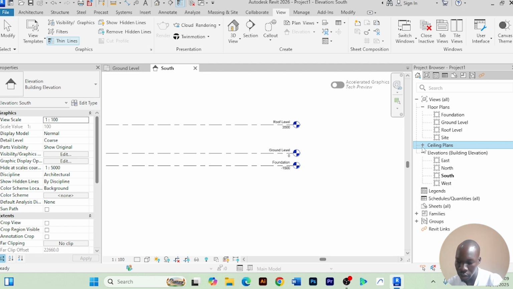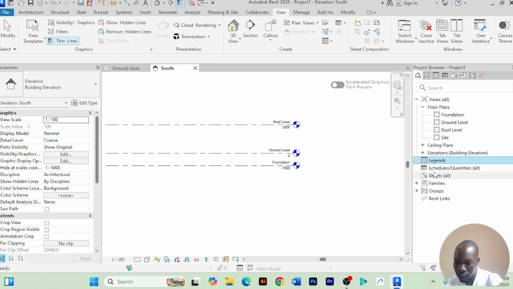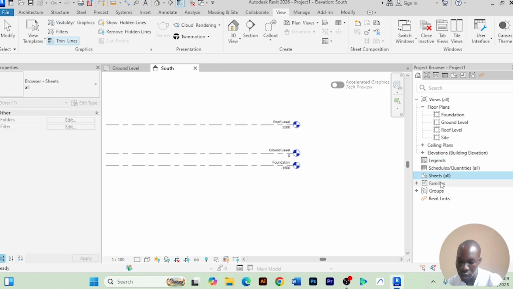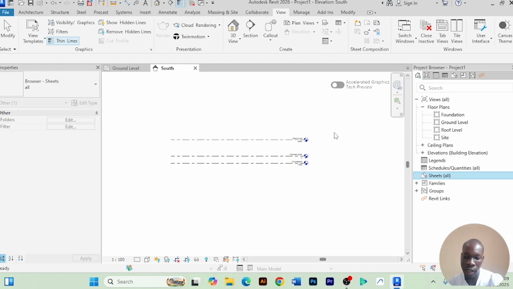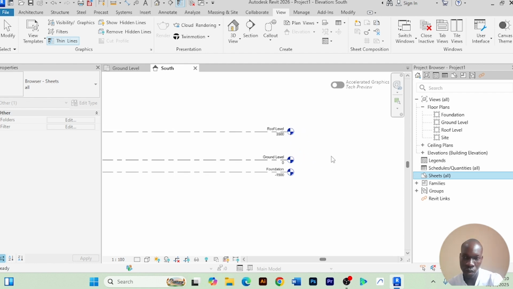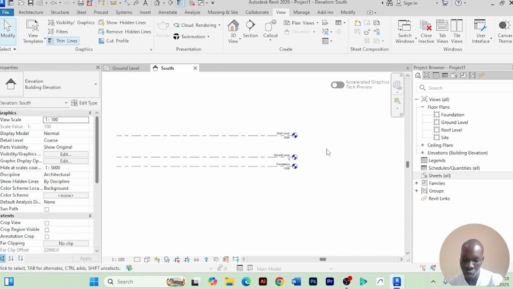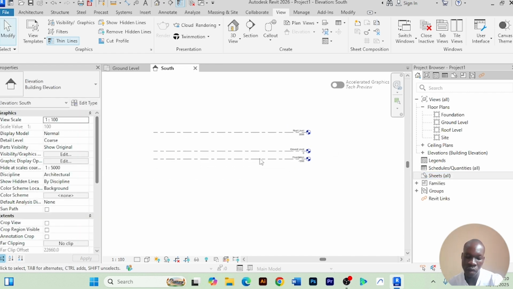Then we have, let me see, legends, we have schedules, we have sheets. These are basically now for detailing. When you have started detailing, you'll be able to create sheets. I think we shall also create a video where we have sheets. We shall be able to create sheets, and then we shall be able to create color legends when we are tagging rooms. So yeah, basically that is what I wanted to show you in the project browser.